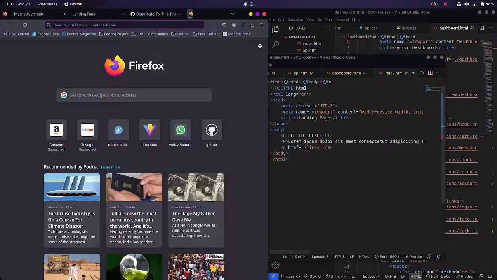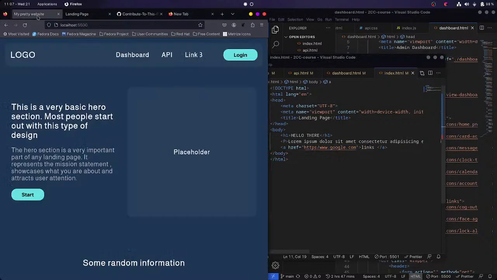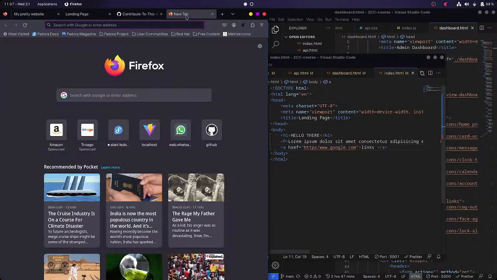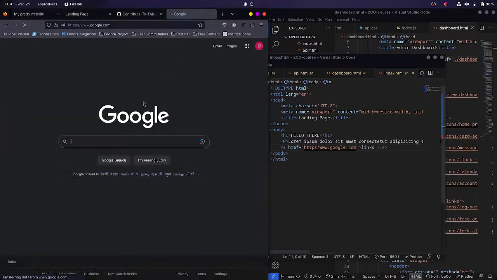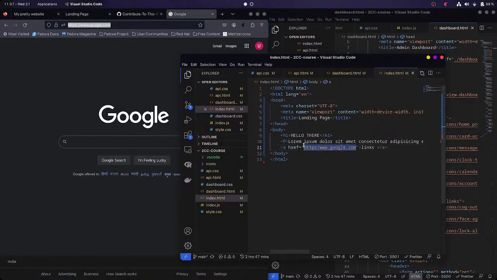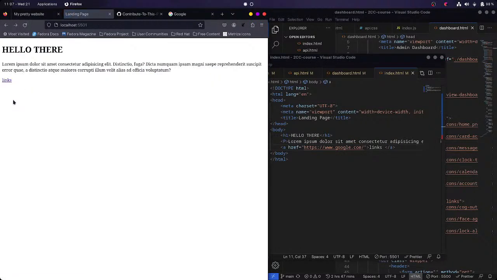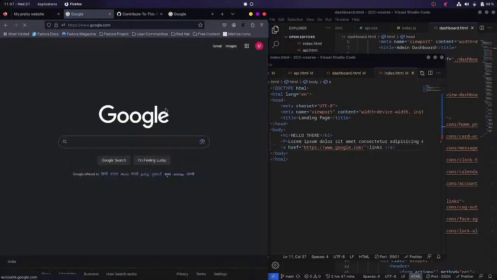I actually need to put the complete format of it. Wait, give me a second. Like it needs a protocol, and it should take me there. See, like it needs an absolute path or something in your root directory that it is pointing to. We are going to come to that on the later stage of the project.